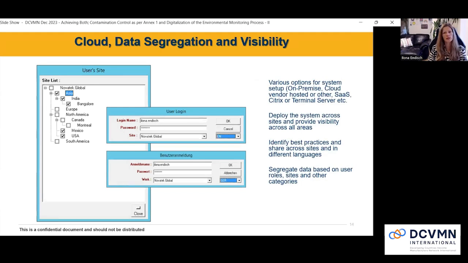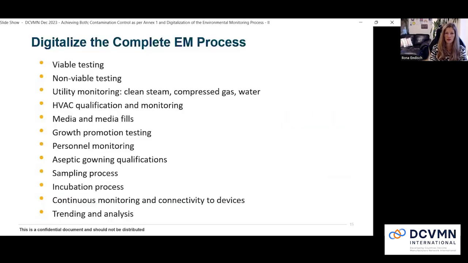With an implementation across sites, you gain visibility. You also can control who has access to what data. And this leads to certain benefits of harmonization across the sites, compliance at a global level, and identifying and supporting those sites that perhaps are doing less well than others.